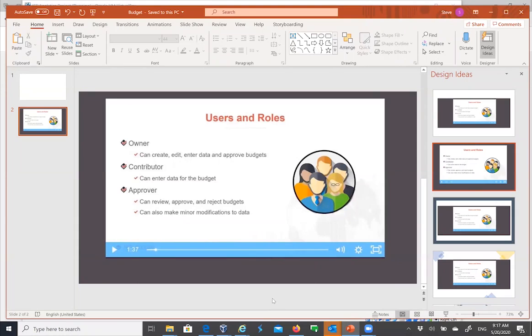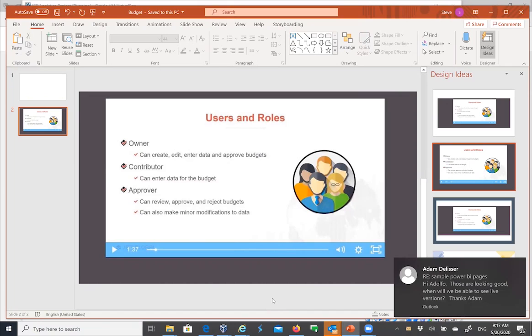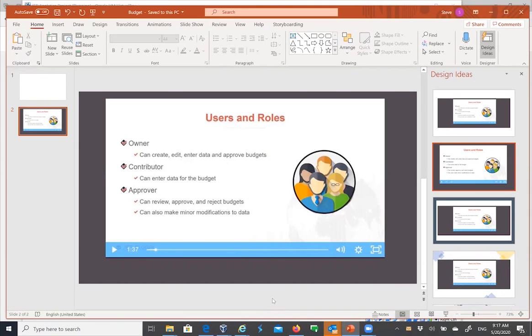Thirdly, you will have those who are designated as what is called the approver. So someone can be both a budget owner and an approver, but it's important to note that the approver, therefore, is someone who can actually review, approve, or reject the budgets. Now, why is this important?